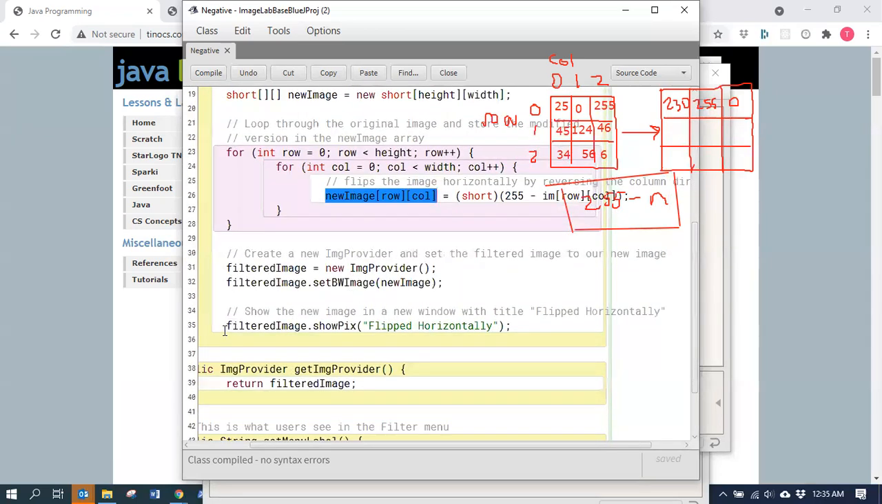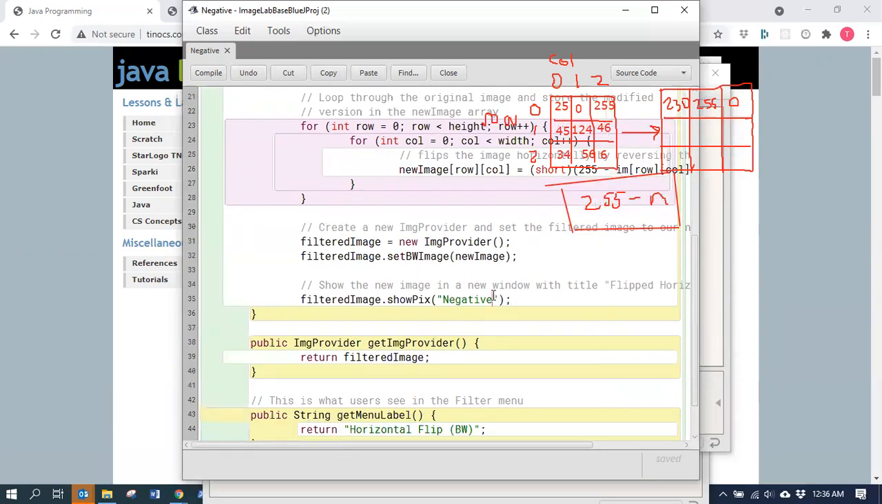And then once you have that filtered image, you can call the show pics. And this is what actually displays the image, like brings it up in a window. And this will be the title of the window. So we actually want this title to say negative, because we'll say like negative image.